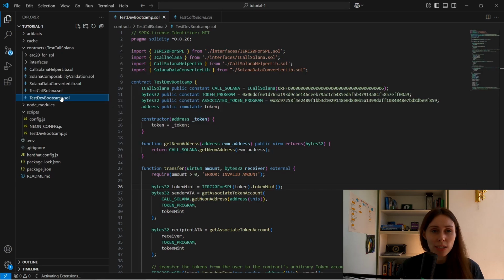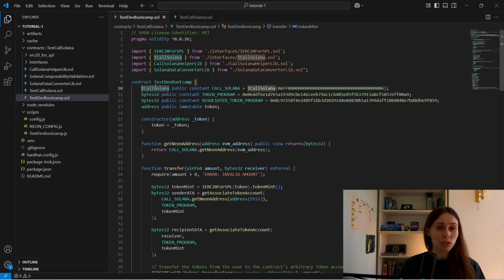Let's have a look at this contract that uses this precompile I call Solana to create a composability request to transfer tokens to Solana. Previously we talked about how balances are stored in separate accounts in Solana versus how they're stored in contract storage on Ethereum. And each of these accounts on Solana has only one owner, the Neon EVM program, which is a program on Solana. Only this program has permission to make state changes.